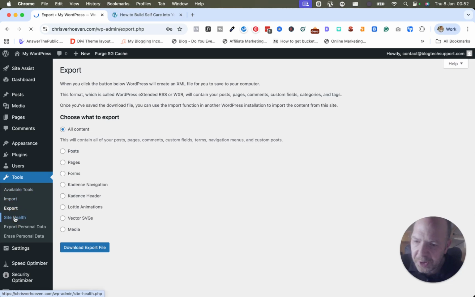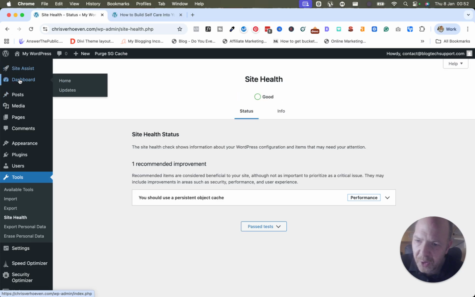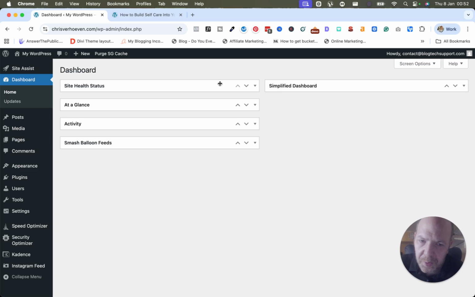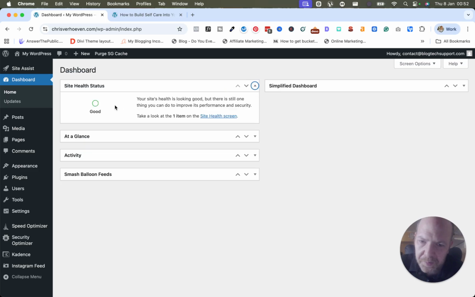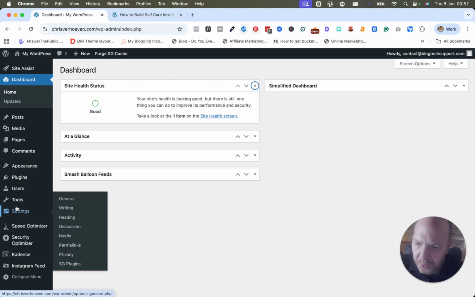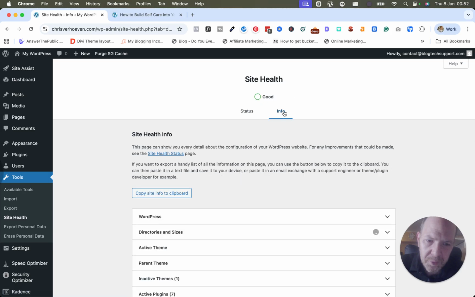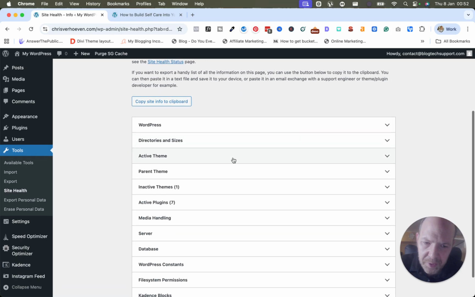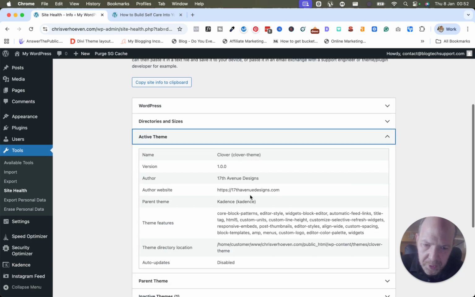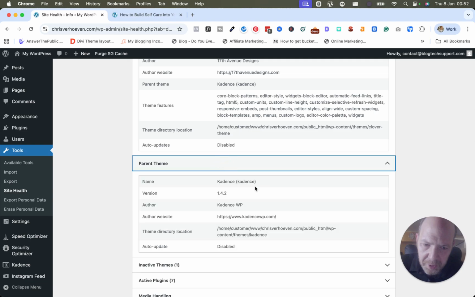Then there's the site health, which is basically the same thing as you see on your home screen. Right now it says site health: good. But if you come over here to your tools and then site health, it will tell you if there's something wrong with your website. For example, if you have an outdated PHP version, it will tell you that. Here, this is status. Over here you have info. So if you click on info, it will tell you everything, like your active theme, Clover theme, you see. Parent theme, it's called Cadence. So you can find all of that information over here.